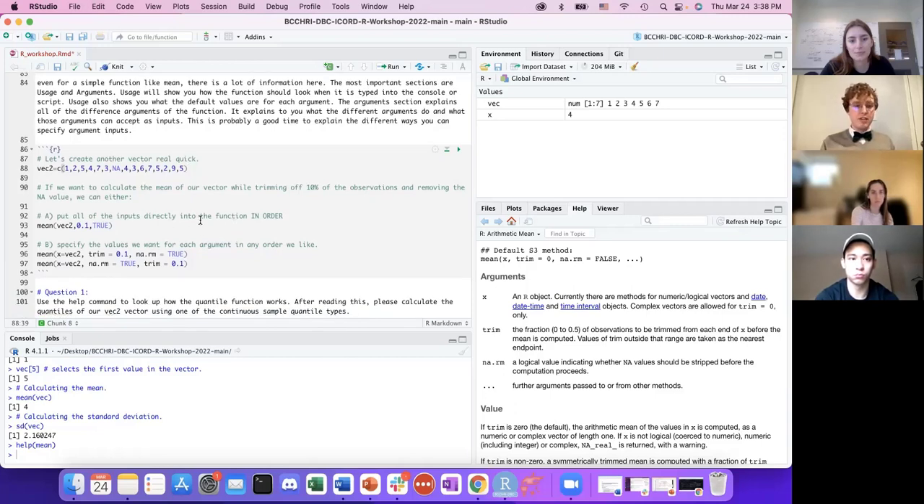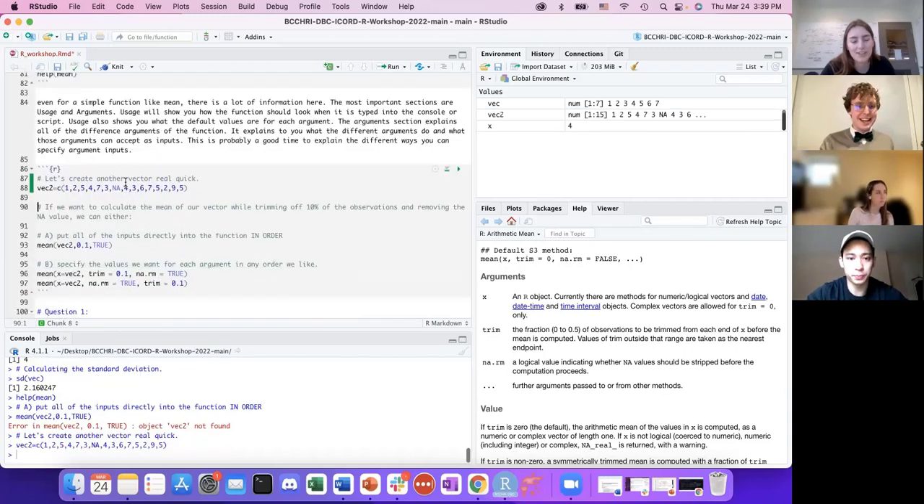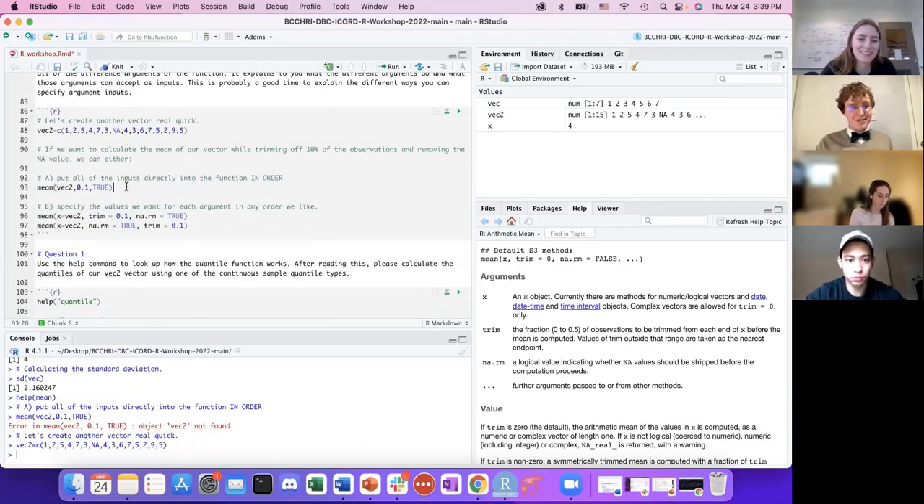We can either put all of the inputs directly into the function in order. So as an example here, I'm going to do mean, then my vector is going to be rx. For trim, I'm going to set it to 0.1. That's going to trim off 10% of the values of a vector from either side. And then for na.rm, I'm going to set that to TRUE, which means that the function will ignore NA values. So run this here. Run the vector first, and then I will run this here.